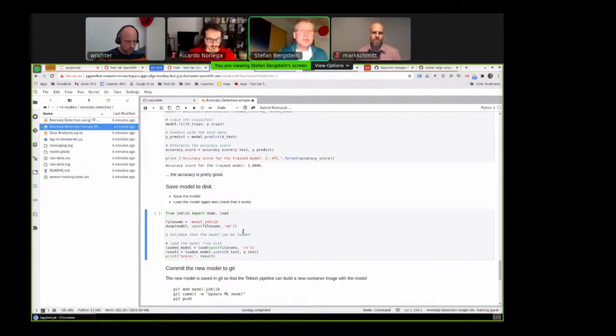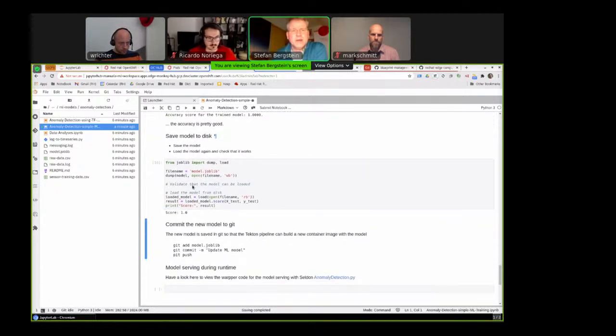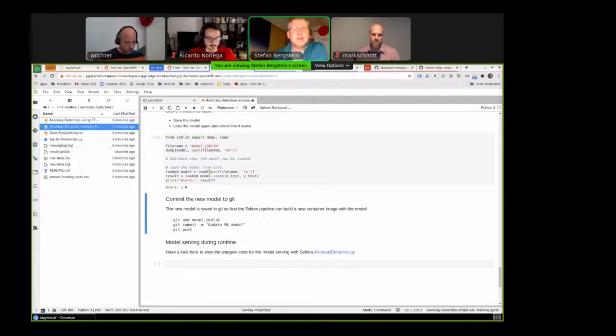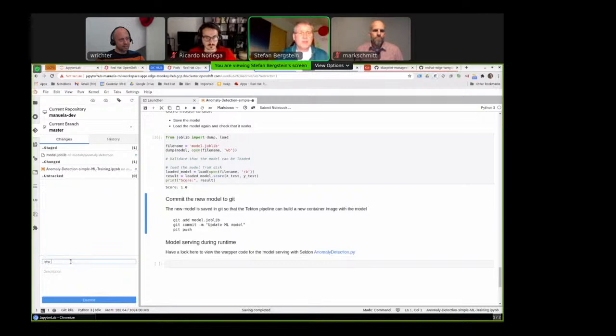So we saved it in this environment here in Jupyter Lab to disk. And we also see an updated file here. This means we have an updated notebook here, but we didn't change the notebook, right? But now we can stage the data and say, okay, we have a new model trained, a new model, and commit it.